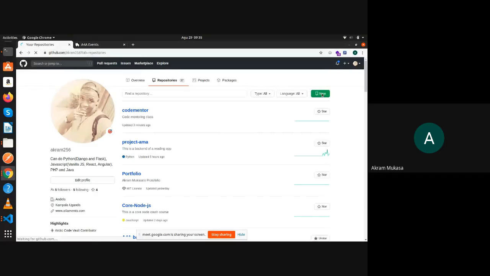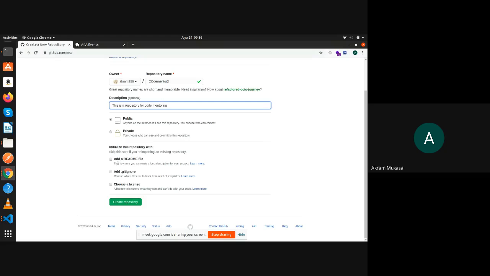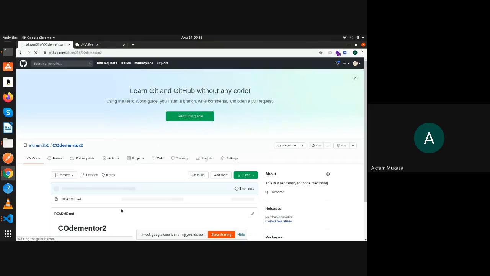So we have created a new repository. Let's call it CodeMentr 2. You give it a description, repository for code mentoring. Yes, it's private, so you add a readme and you create. So it has been created. Now I want to clone this repo.